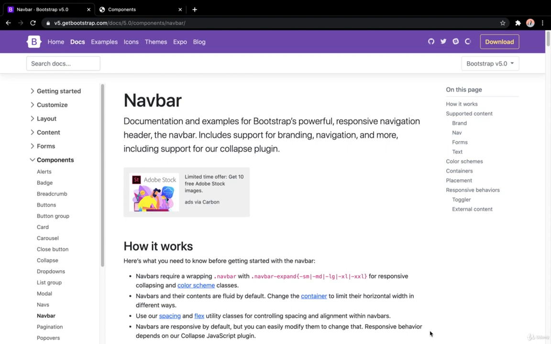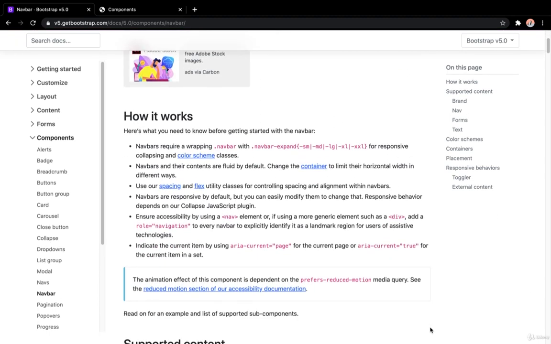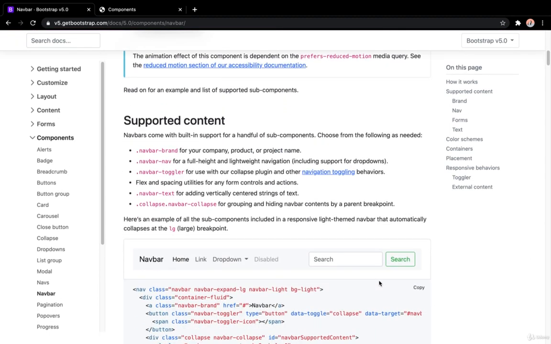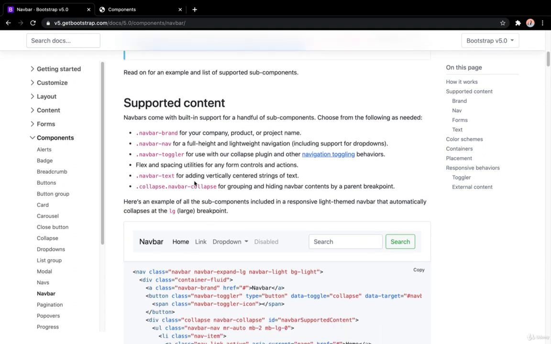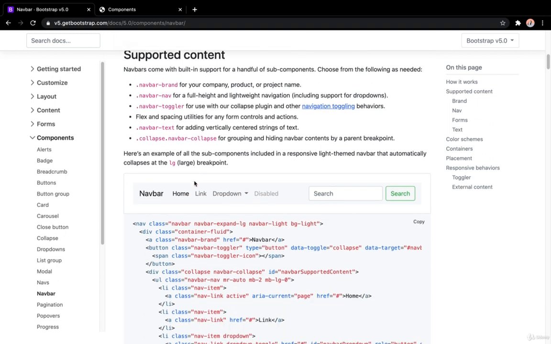In this video we have the navbars. Here I will start from the supported content: the navbar brand, which is this one, the navbar nav, the full height and lightweight navigation, the navbar toggler, the navbar text, this text, and the navbar collapse. We will know all of that.